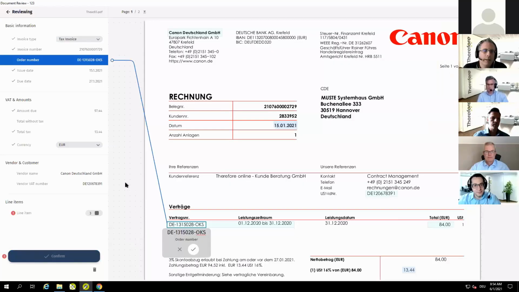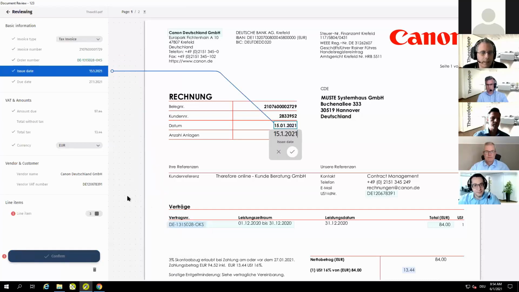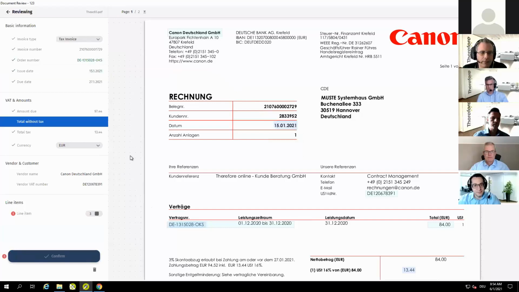We have one more, and that's actually one where not everything worked that perfectly. And so that invoice is to show you how you can train the system and how you can correct different bits and pieces. First of all, the order number is actually okay. We can take that. But we see, for example, that it was missing the total without tax value. It didn't find it on the invoice.